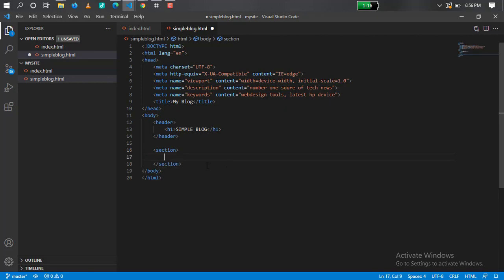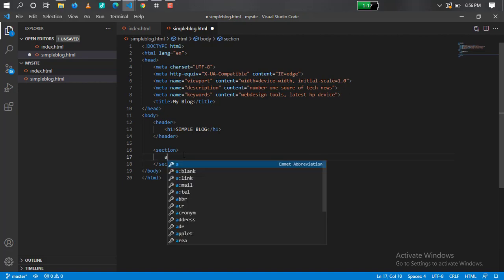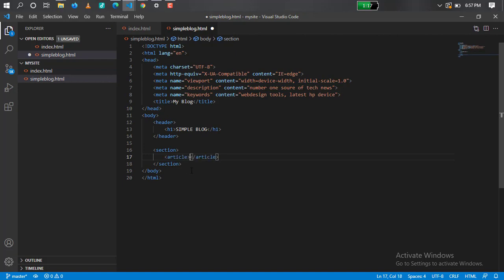In case yours is not doing like that, please let me know. You can drop your message in the comment section, and I'll tell you what to do and how to fix it. Now, inside this section, what do I want to have there? This is a blog. Let's have an article. An article is also a semantic tag I talked about. I said this can be used for a blog, right? So inside this section, I want to have one article. It's like a container for my post, but all inside this particular section.